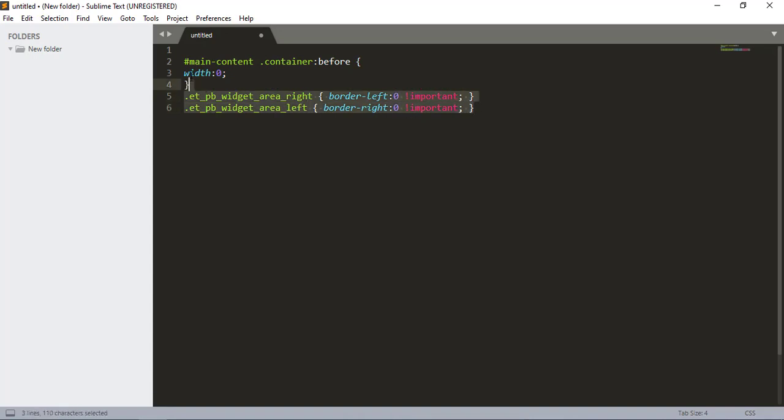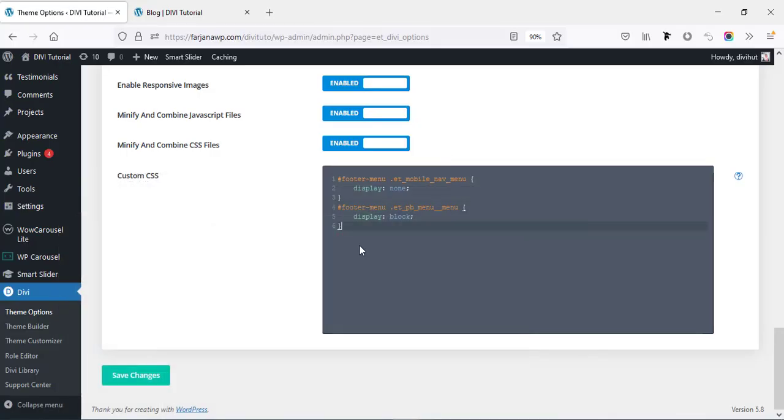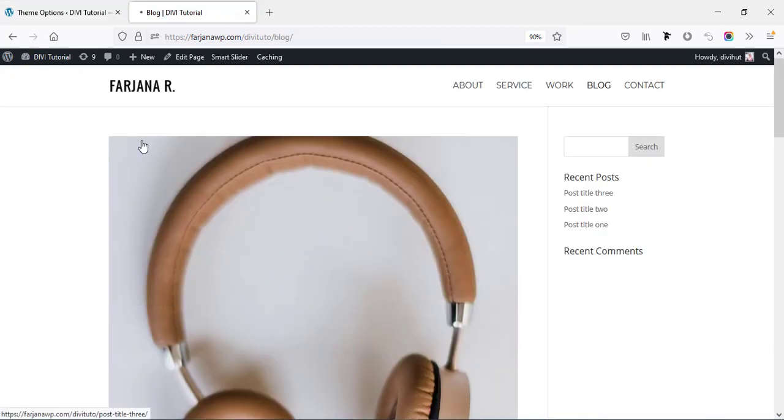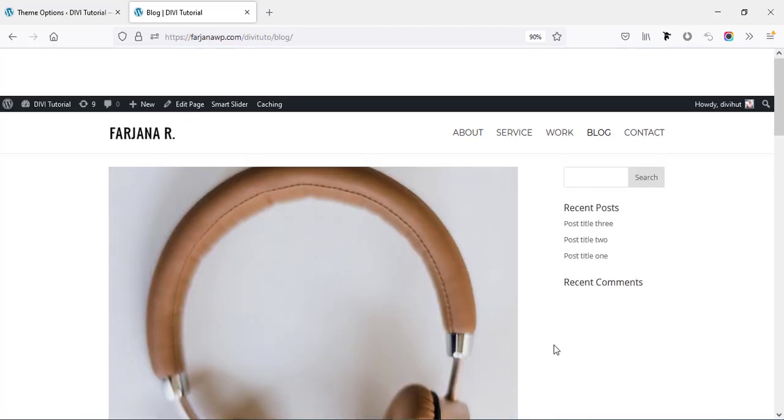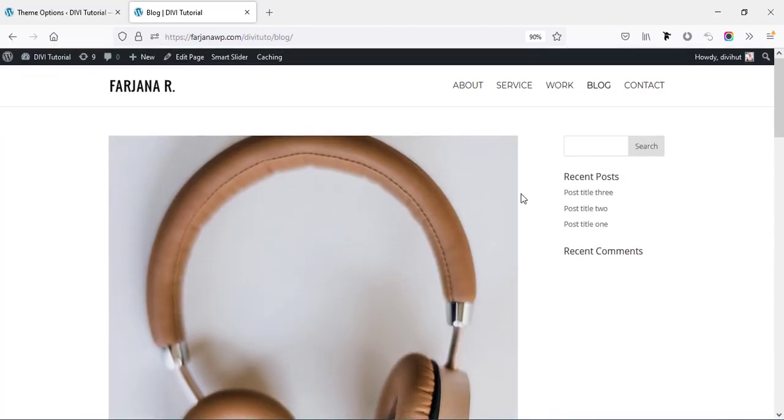I'm going to copy all this code, and I will also leave this CSS code in my description so you can get all the CSS from there. And now going here and paste it. Now if I save changes and refresh our page, we can see this border line is removed. So it will work for all default pages, the blog page, and all single pages.